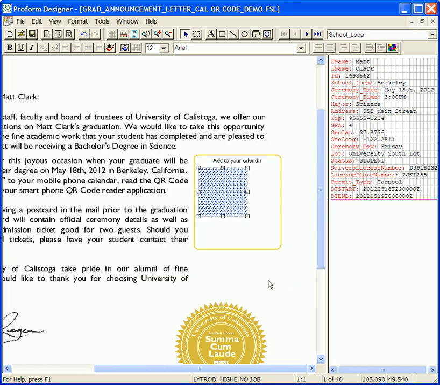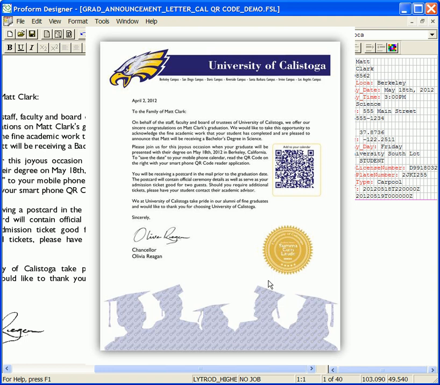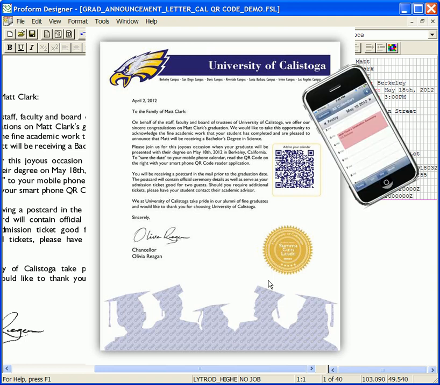Because Lightrod only produces a template for the design, the variable QR codes are actually being dynamically imaged at the print engine, so the QR code is not able to be seen on screen as it would print. Instead, you see a static placeholder in the location where the QR code will print. When printed, your application will look like this, and the variable calendar QR code will be able to be scanned.